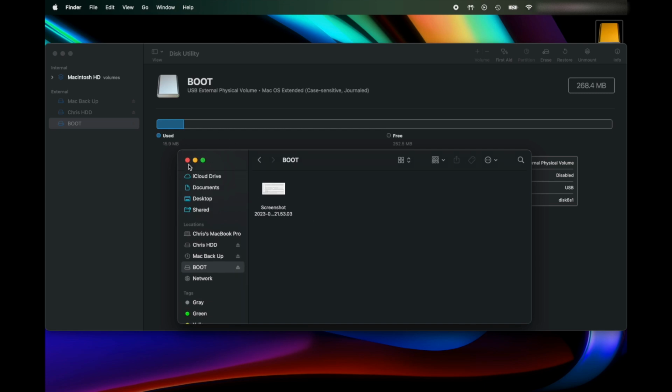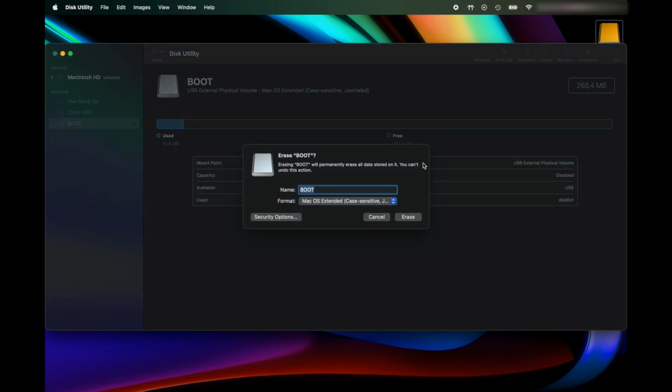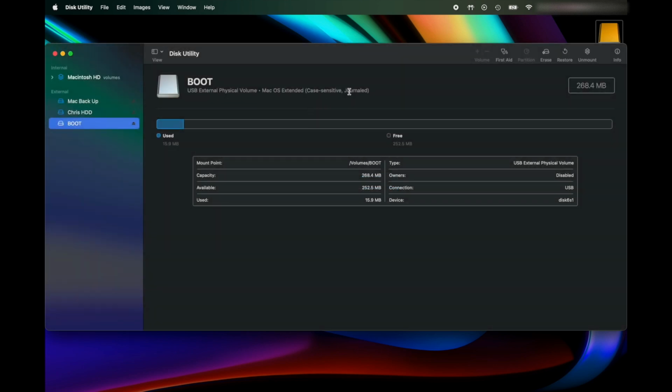So if I wanted that data on this memory stick or any other external hard drive to be backed up, firstly, you need to make sure it's the right format. So Mac OS Extended, Case-sensitive, Journaled. If I go to Erase, you need to make sure it's Mac OS Extended Case-sensitive Journaled if you want to use it as a backup. ExFAT, MS-DOS, and Mac OS Extended Journaled don't work. So I'm just going to cancel that because I've already got it in the correct format.